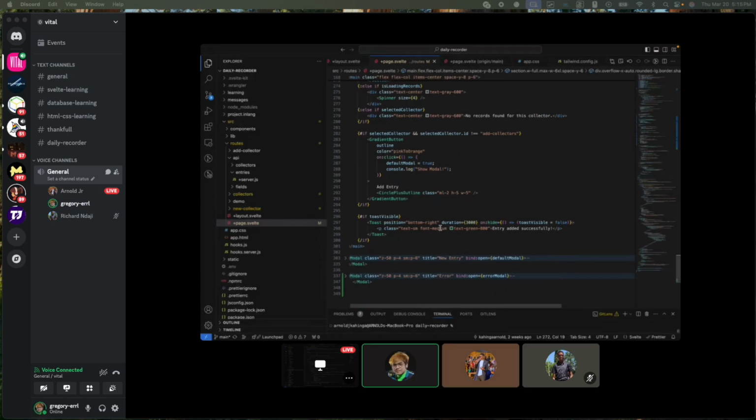Just try, okay, on line 282. If selected collector and selected collector ID is not... this if is not... so this symbol is for is not equal. Yes, exactly. Perfect. It's not equal, if is not equal to add collectors.